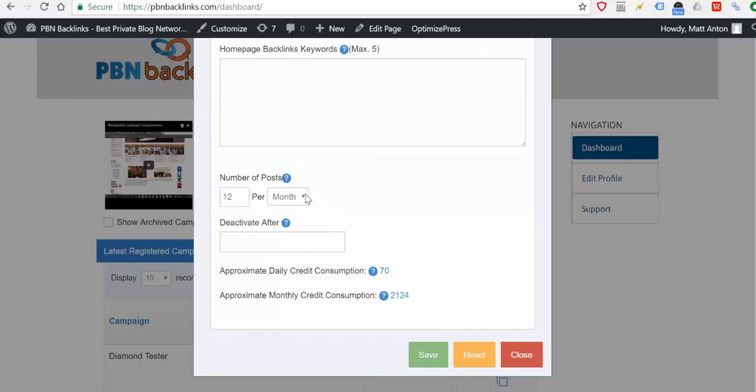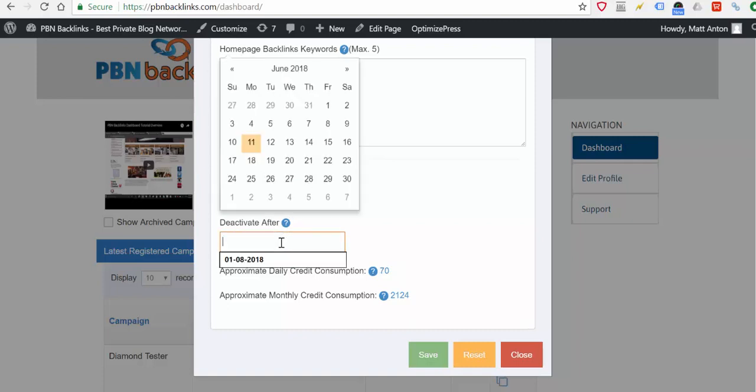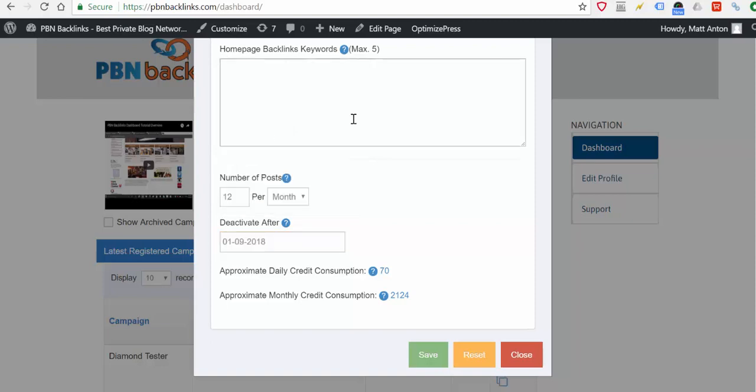So this is a really cool set it and forget it. Let's just say you wanted 12 posts per month and you wanted to set a calendar, the deactivation date. Let's face it, we all have busy lives. Let's just say, okay, we're going to run this till September. So September 1st, we want this campaign to deactivate. Just in case we forget, we're on vacation, something happened, we just forget to log in to our dashboard for a while, you can set this up.